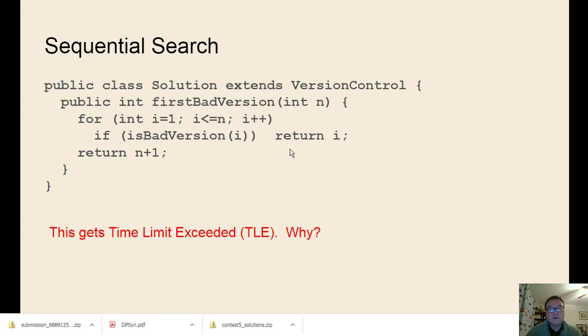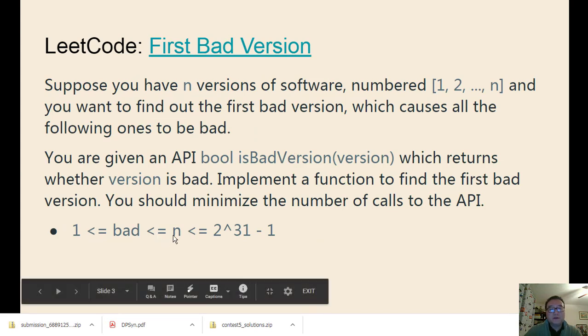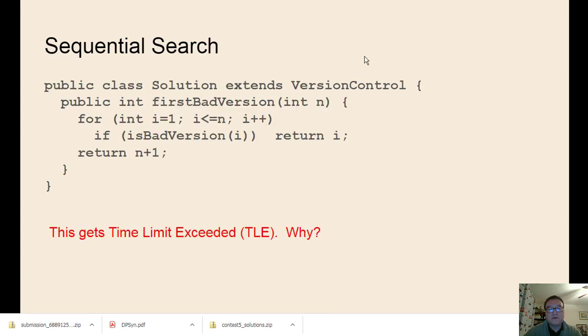Why? It's pretty obvious, because the problem specification says n can be as large as 2 to the 31 minus 1, so that's more than 10 to the 9, so that is too much for this kind of limited runtime. It actually shouldn't take that long. It probably takes 10 seconds tops, I would say. Well, maybe could be 30 seconds, but anyway, this times out.